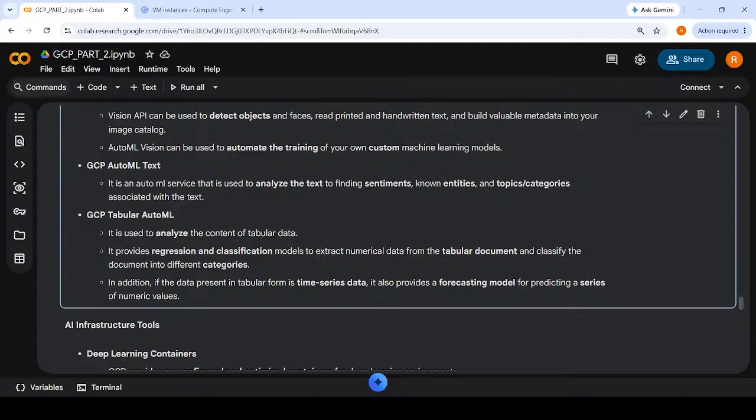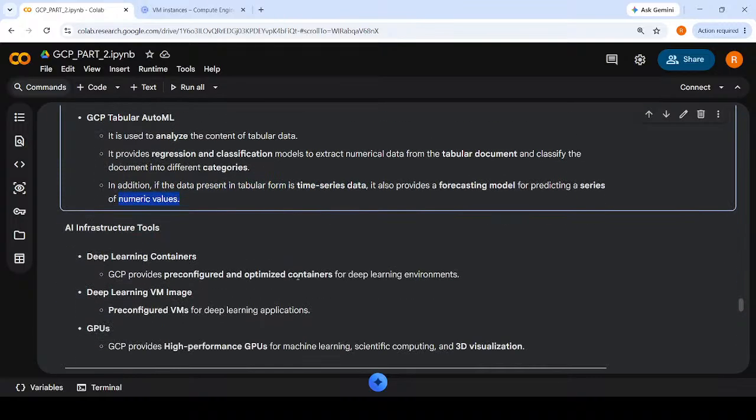So this GCP Tabular AutoML is used to analyze the content of tabular data. If our data is tabular, then we use this Tabular AutoML. It provides regression and classification models to extract numerical data from the tabular document, and classify the document into different categories. In addition, if the data present in tabular form is time series data, it also provides a forecasting model for predicting a series of numerical values.